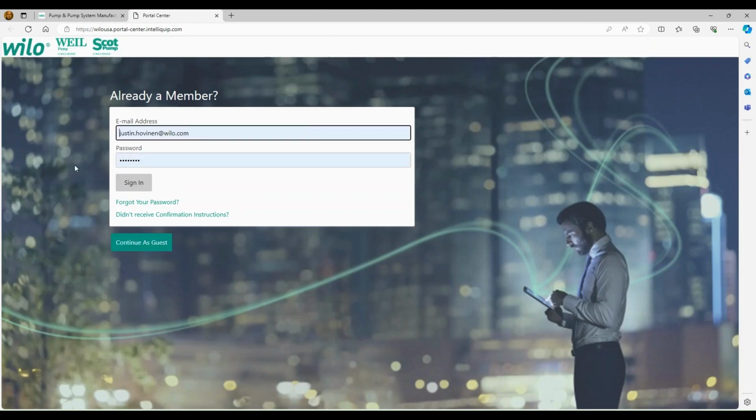It's going to take you to a sign-in screen. It's possible you may not have an account. In order to get an account, you should reach out to Wilo's applications engineering department or your regional sales manager. You can also continue as a guest. I wouldn't recommend this, as you will have some restricted functionality. You won't be able to configure boosters or see any pricing.